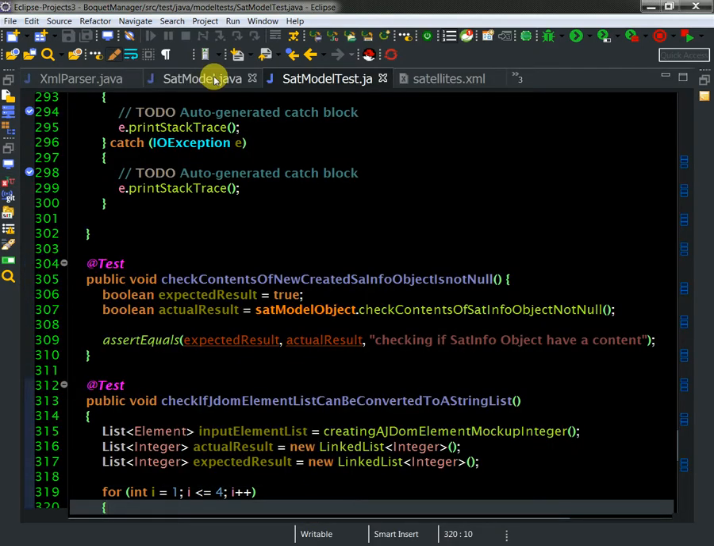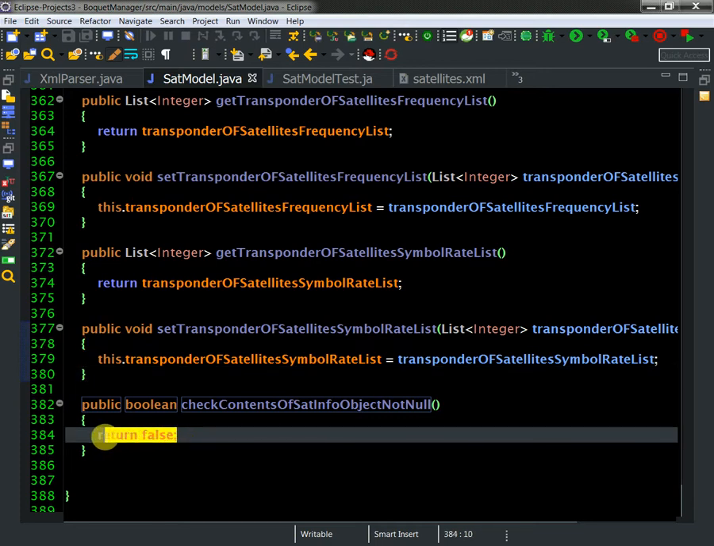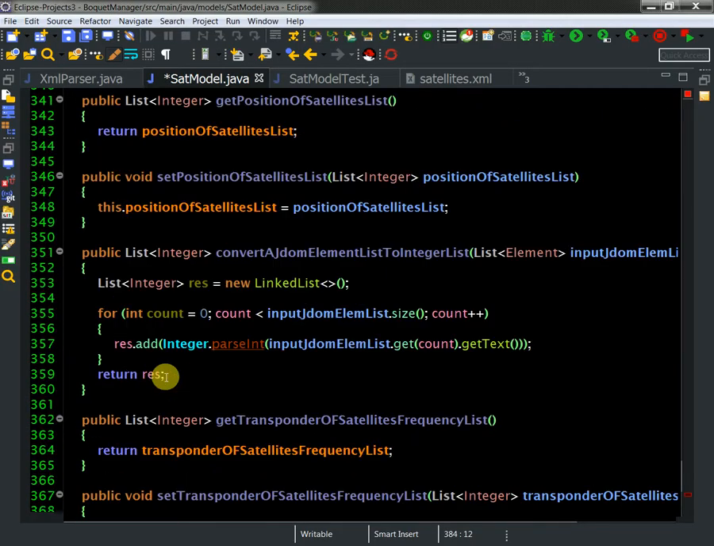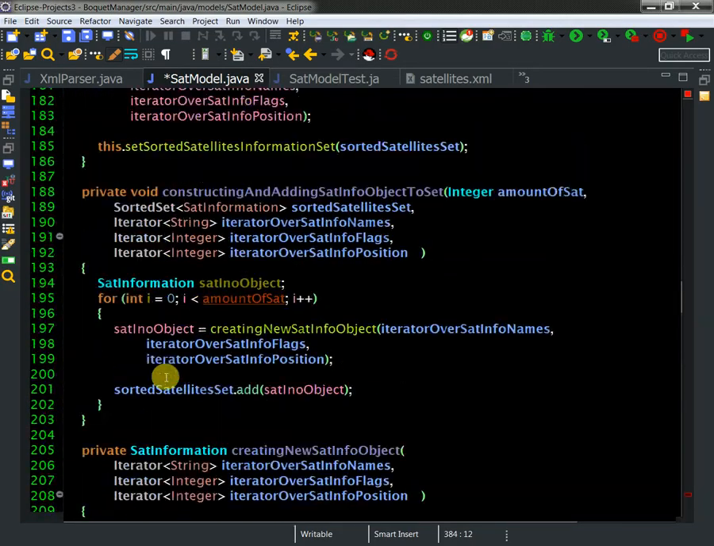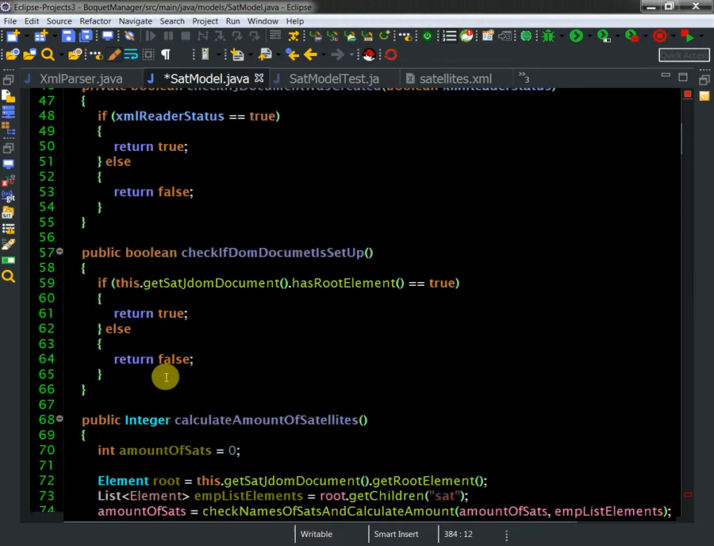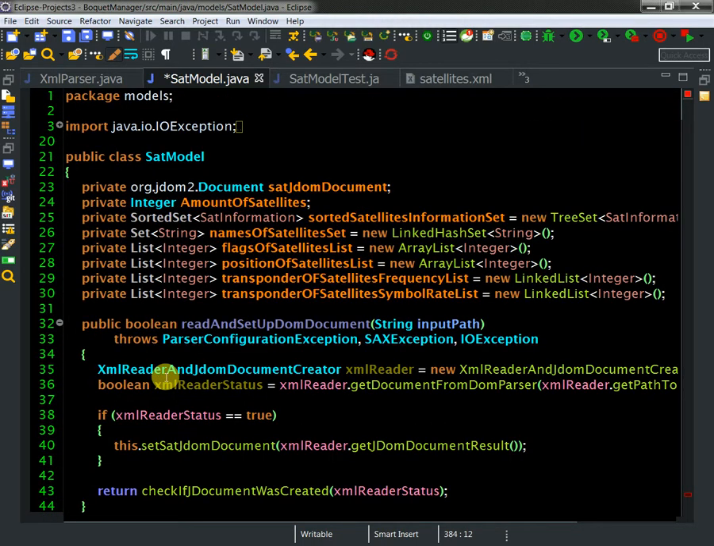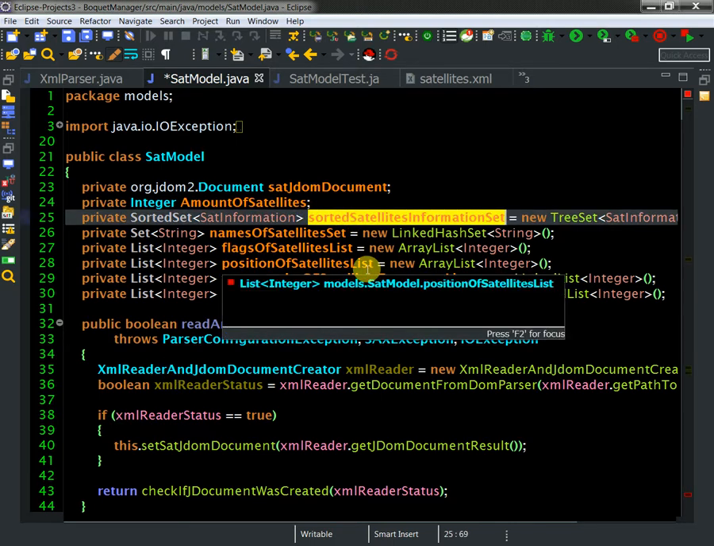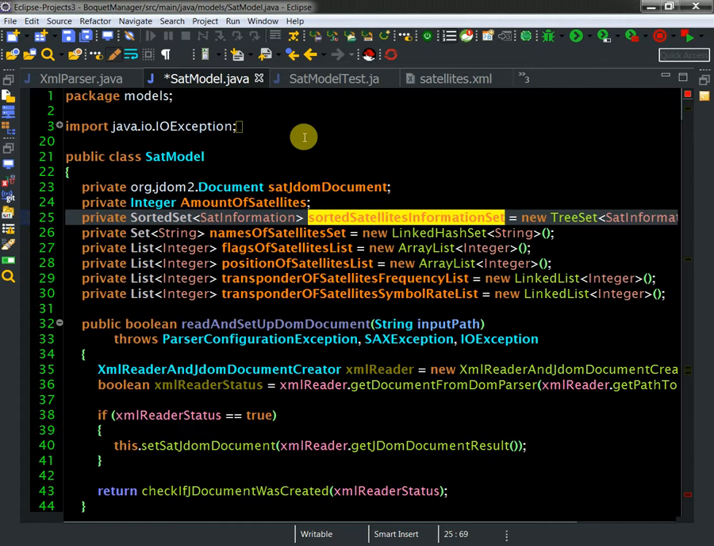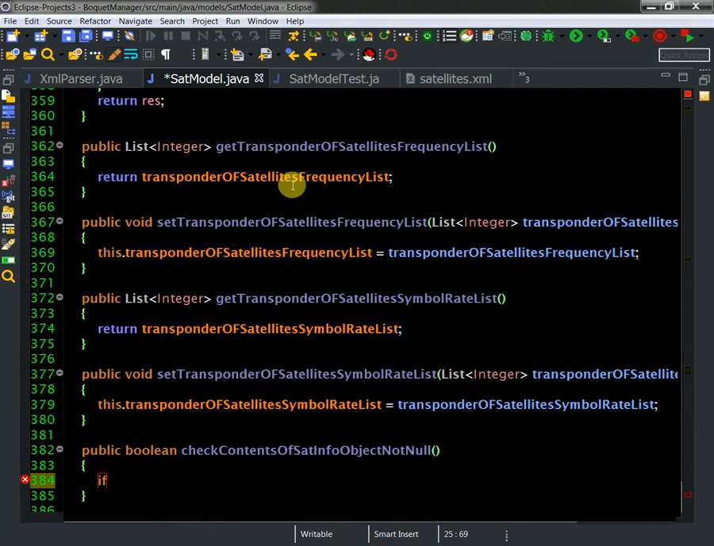Alright. And now I can do this very cleanly. If my object, and by object I mean I actually need to get my set, sorted satellites information set. So I need to work with my set. And all right, so here.